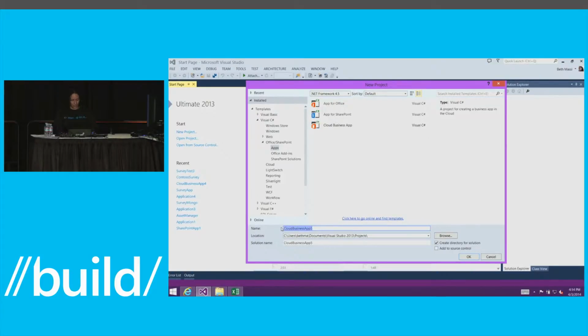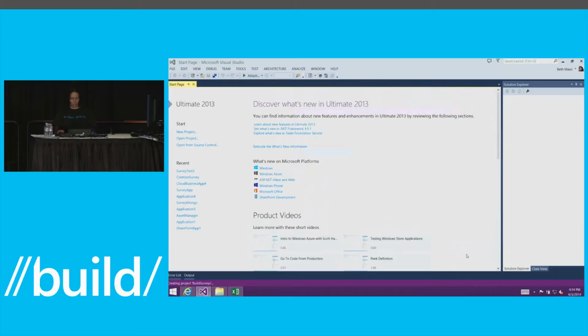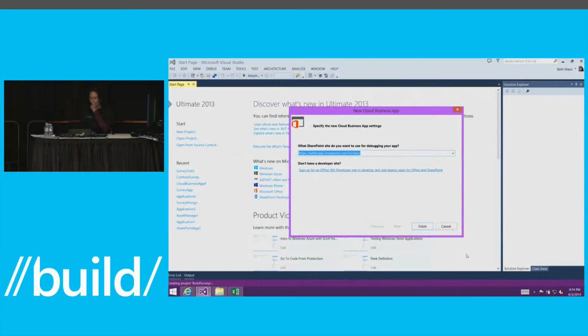So let's call this Build Surveys. All right, the first thing it's going to ask me is, where is my developer site? Now, in order to start building apps for SharePoint and Office, we're going to want a developer site to start playing around with this stuff.